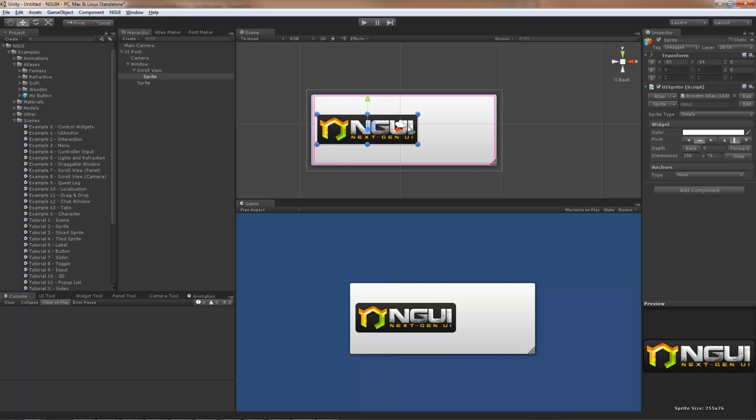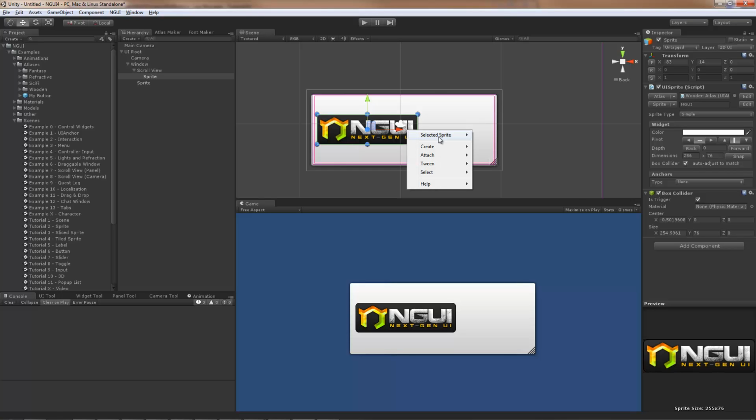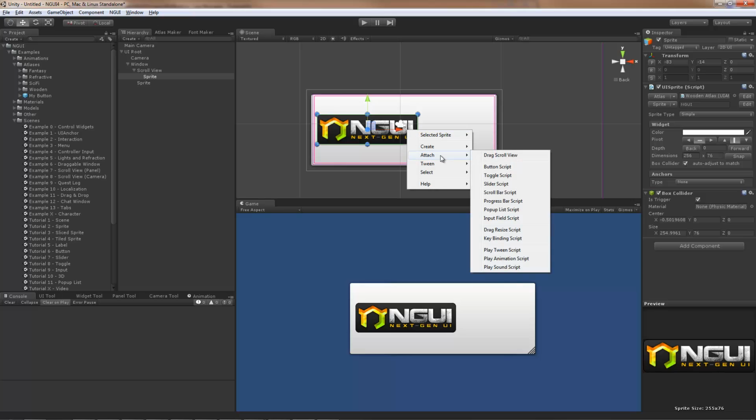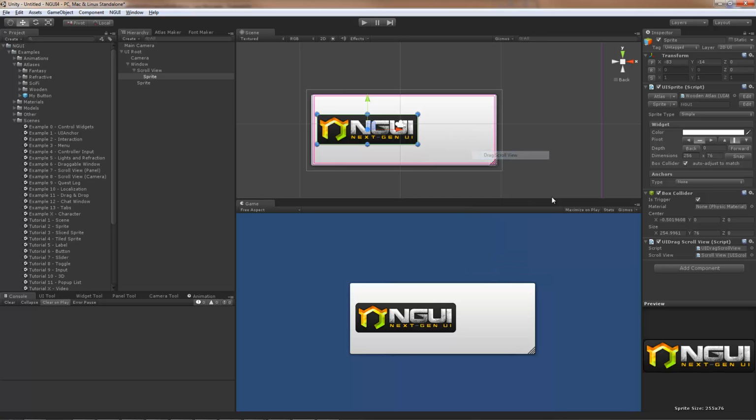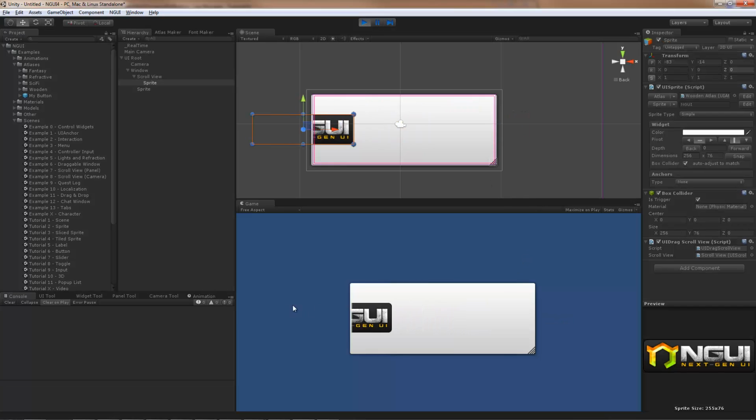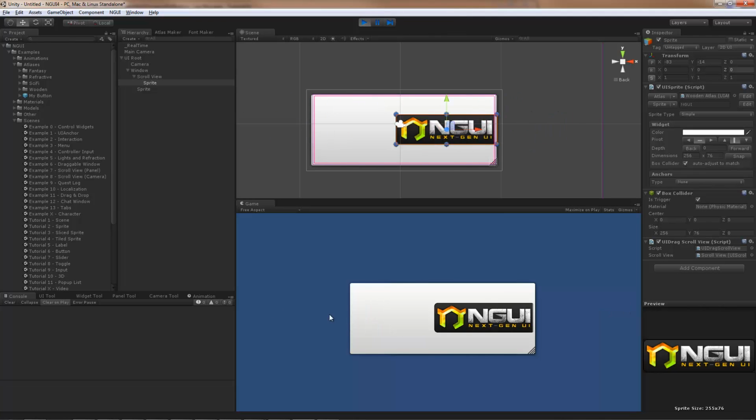I'm gonna give it a collider. Oh, and by the way, Alt-Shift-C is the shortcut to add a collider, so I don't have to do it through the menu. And on this collider, I'm also going to attach a drag scroll view. It's up here. Now, if I actually hit play, I'll be able to drag this object around in the scroll view.